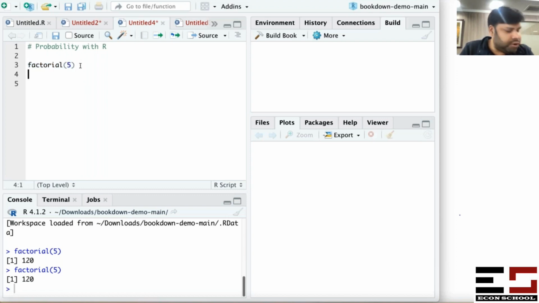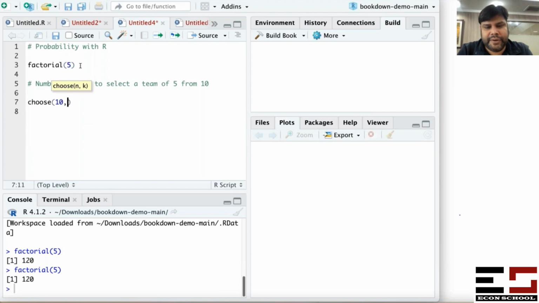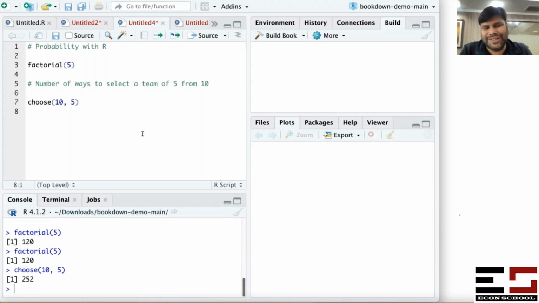Okay, so you can also, let's say, if you want to figure out the number of ways in which you can select a team of 5 from the set of 10 people in the class, then you can use the choose function. So choose 10 5 will give you the number of ways. Let's run this. You can see that the number is 252. Is that fine?